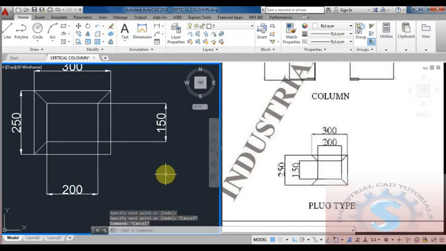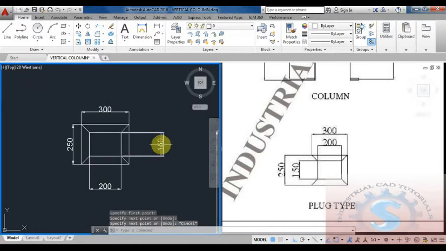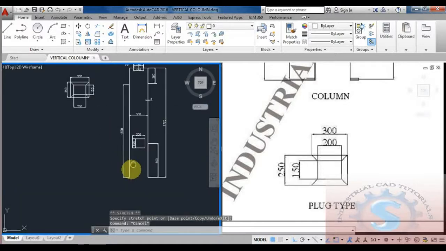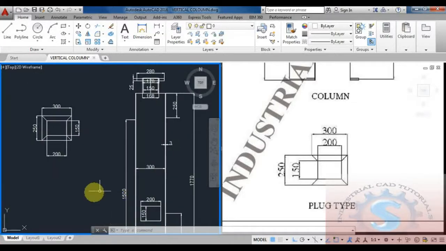This is one of the plug types I mentioned in the dimension text. You can give the dimension text by using the different types of text commands. You can change the dimensions by using the dimension style manager, using the D-enter command. The total drawing is completed. This is the basic tutorial for the beginners.